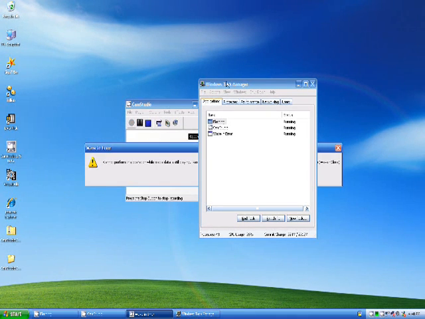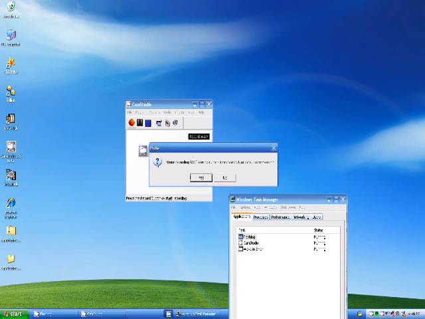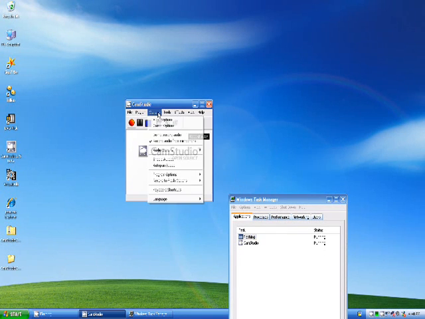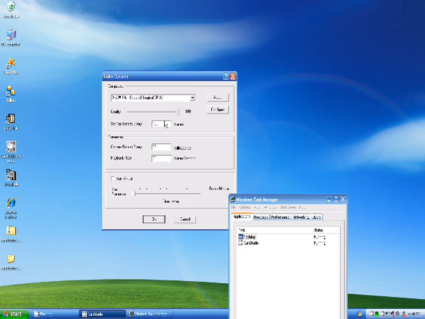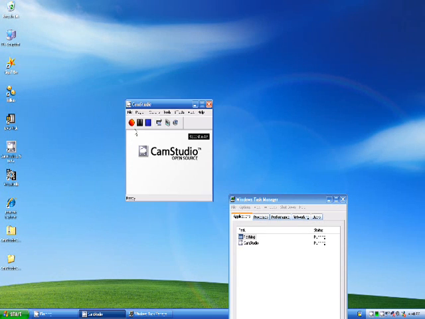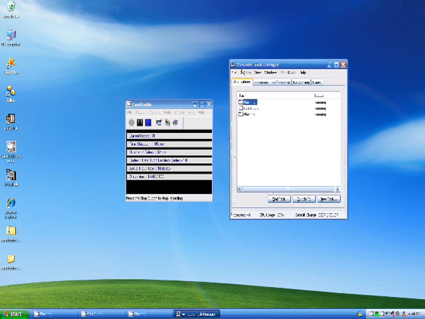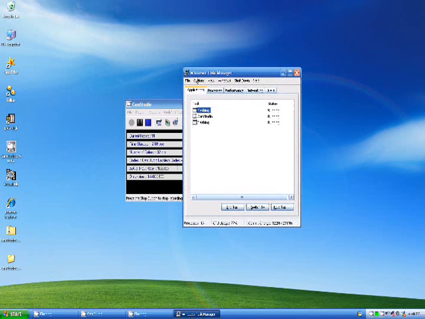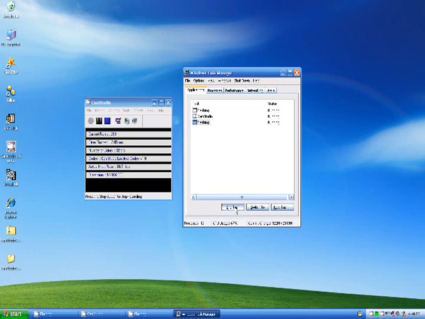Dang it. I forgot to set my codecs and crap. Hold on. Options, video options. For some reason, I can't use DivX codec. But anyway, it'll be recording. I'll go down to it. And what you want to do is click end task, and you'll get the weird bug.